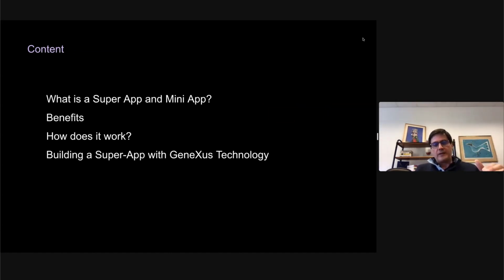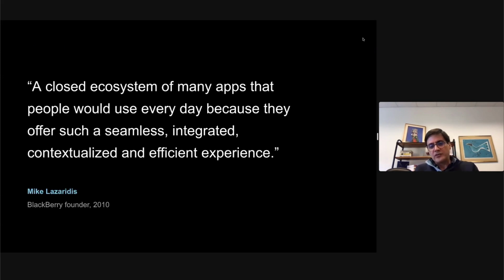The content of this presentation, so that we know what the agenda is going to be about, we're going to be talking about super apps and mini apps under this umbrella of definitions of what we propose with GeneXus. What are the benefits? How does it work? And what it would be like to build a super app today using the GeneXus technology.